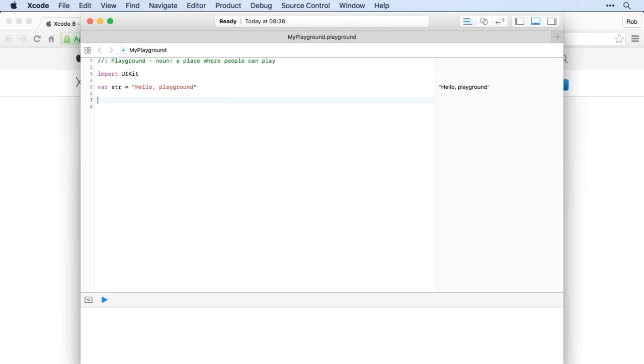So here's your first mini playground challenge. Can you get the playground to print your name in the console? Go for it.